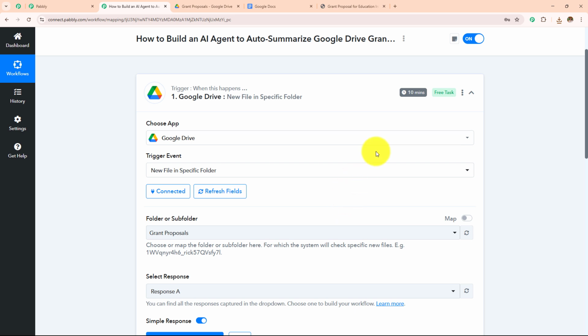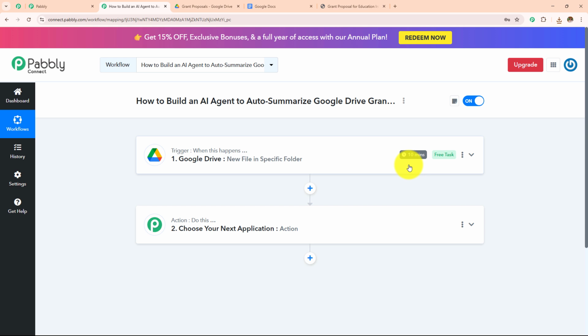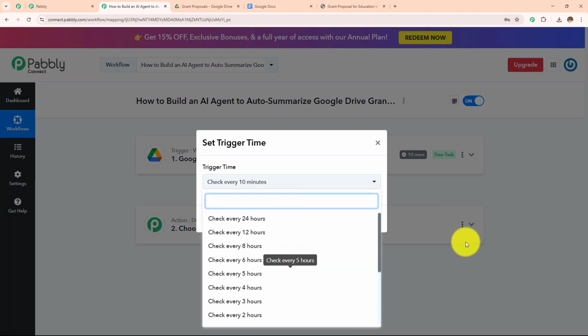But it is important to notice that Google Drive is a polling based application, which means Pabbly Connect will check for the response in 10 minutes and not instantly. If I upload a file in Google Drive, I'm not going to get the response instantly. Instead, I'm going to get the response in 10 minutes. You can also set your trigger timing by clicking on the three dots, go towards the set trigger time, and then from this drop down, you can select your trigger timing.